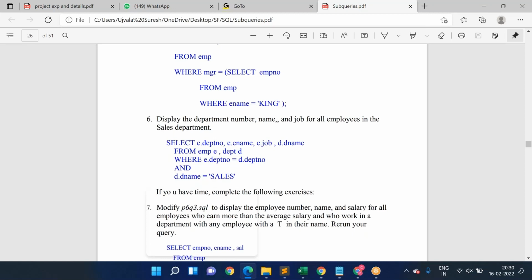Okay, now next question. Display the employee number, name and salary for all employees. These two questions are combined as a single question now. See, the seventh question: we already solved two questions separately, but now they are combined as a single question.